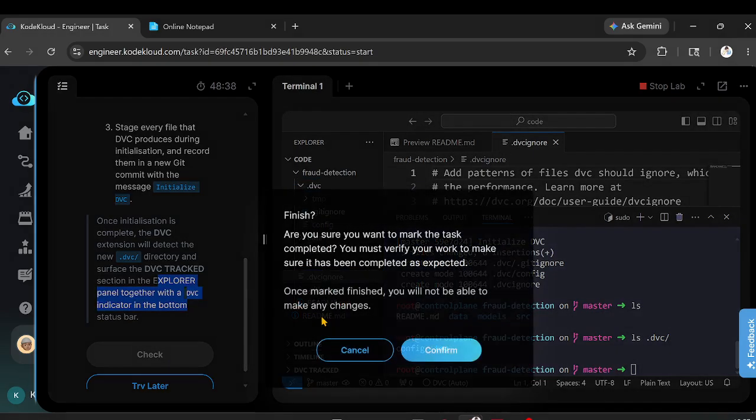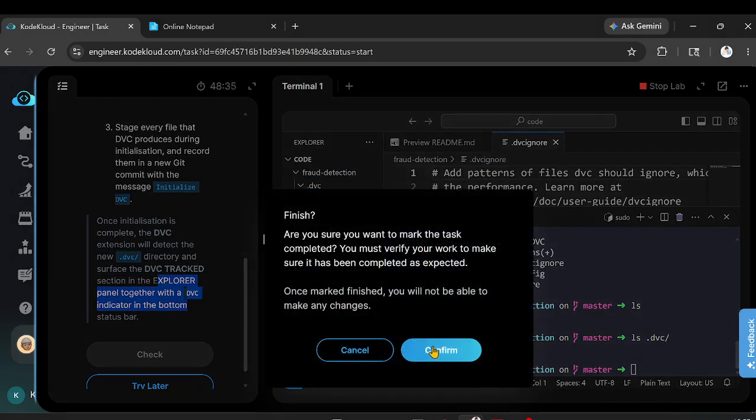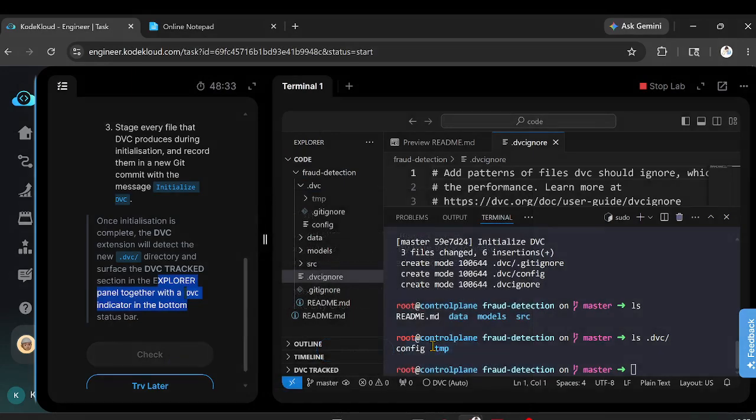Check the task, confirm to finish the task.